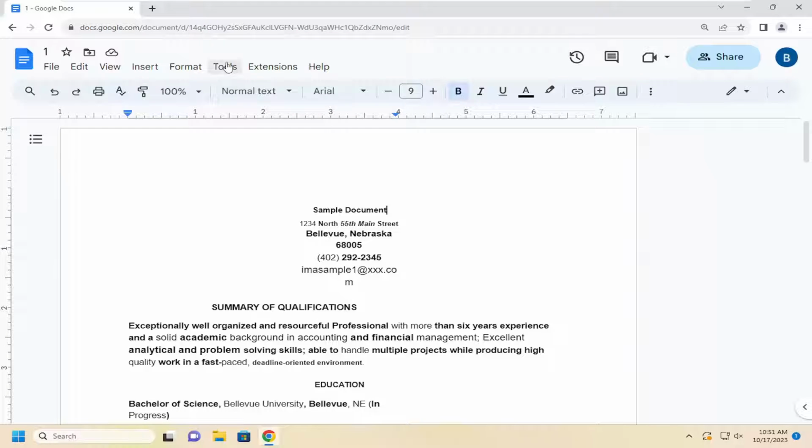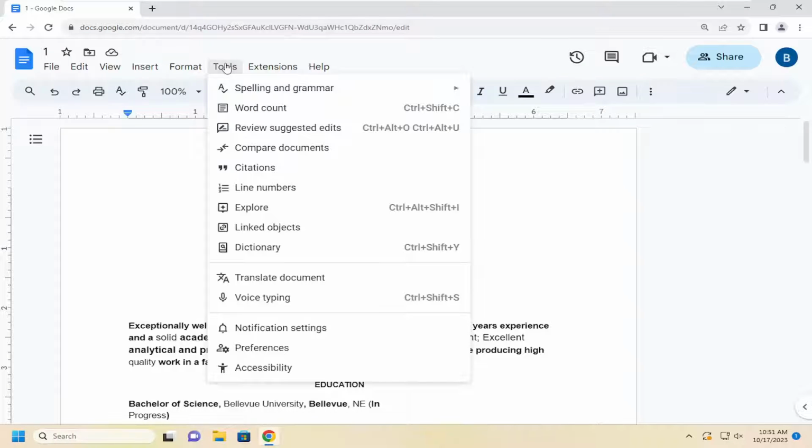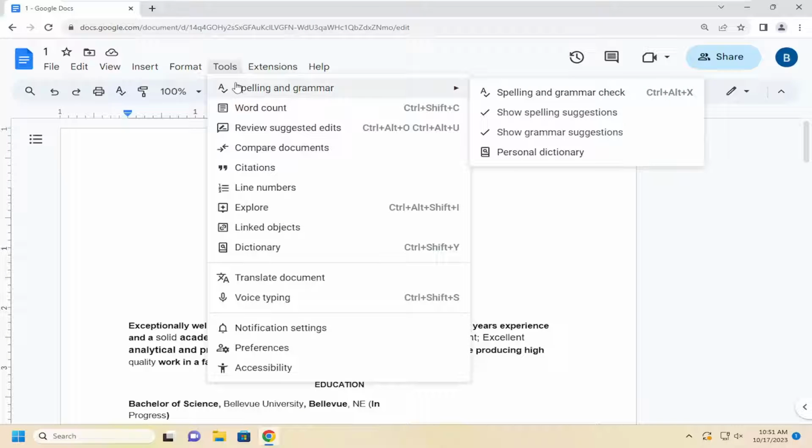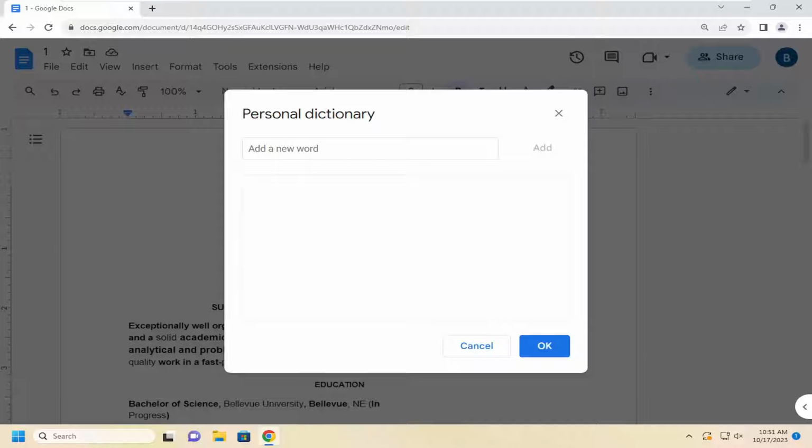So all you have to do is select the Tools tab up at the top, select Spelling and Grammar, and then select where it says Personal Dictionary. So any words you do not want the spelling and grammar check to detect, you want to type it into this add new word field. And then you want to select add.